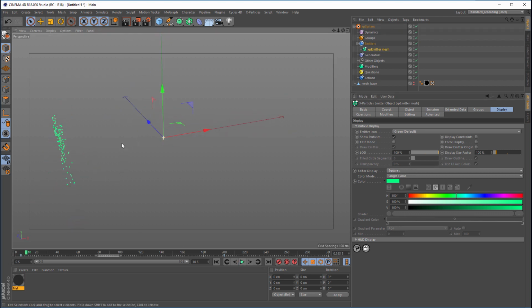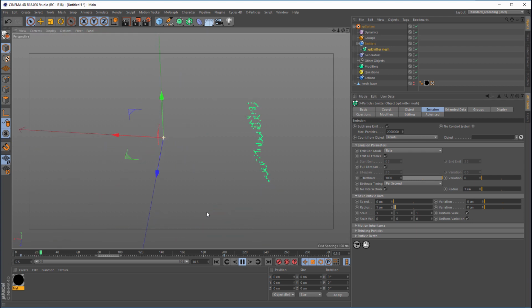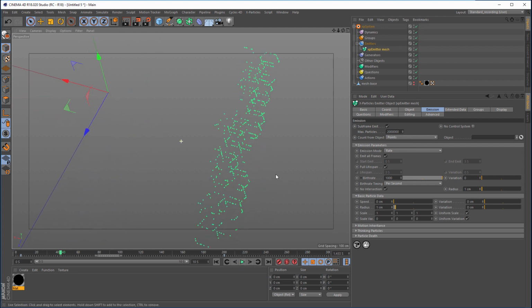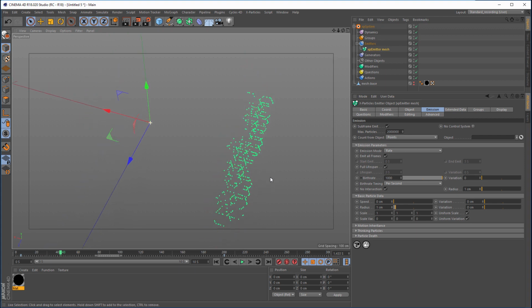Now they're moving and we don't want that, so we're going to go to emissions and we're going to set the speed to 0, and we're going to set an intersection because I don't want them to be lying on top of each other. So I'm going to set no intersection and a radius of 1. And we might go up on that, we'll have a look, see how it looks. Okay, so it's creating the shape of the mesh. It doesn't look too bad actually. I think we'll stick with that for now.